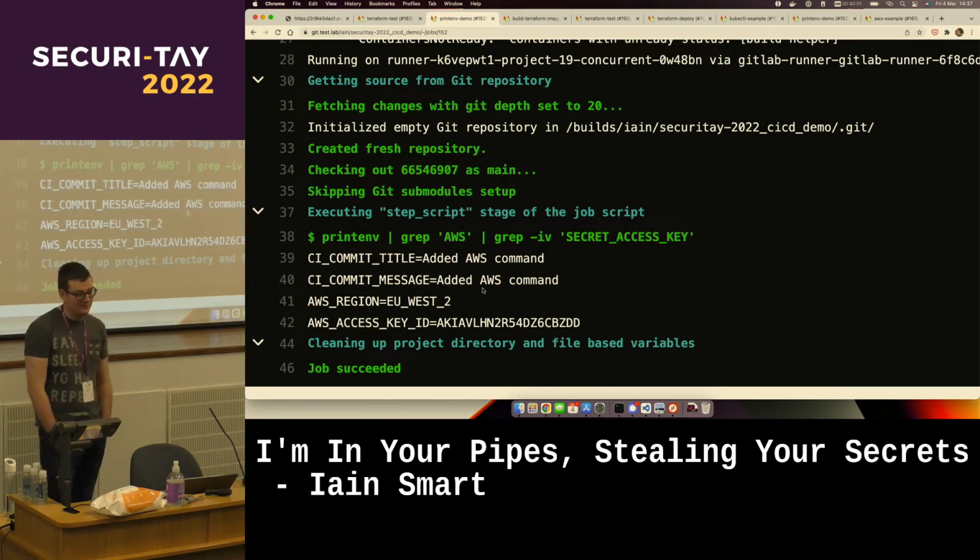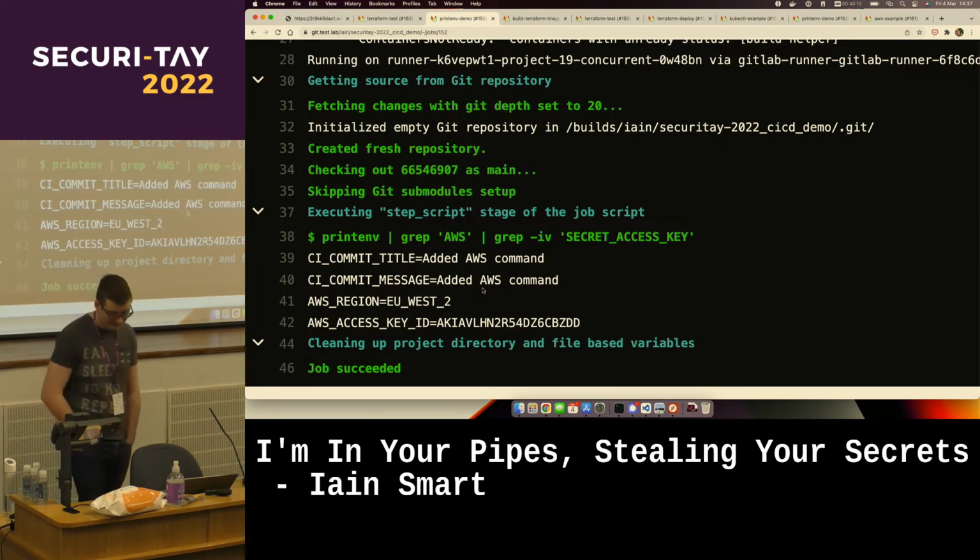DNS also works, so subdomain lookups, if you've got a DNS server you control. Any of your traditional, I want to get data out past a firewall options are there. It might just take a while to work out which one works.